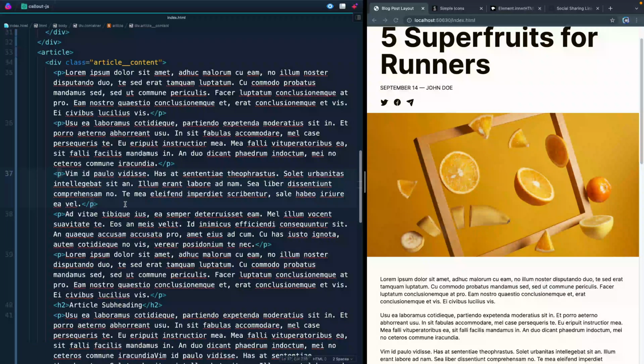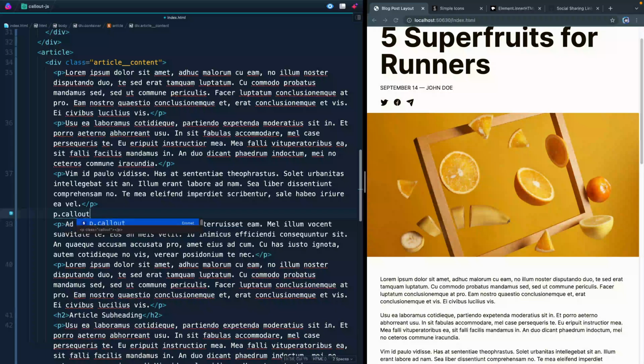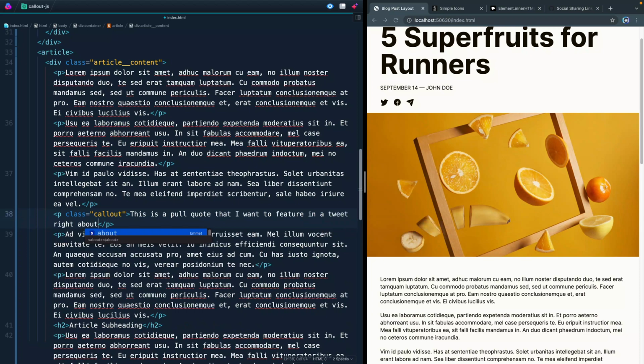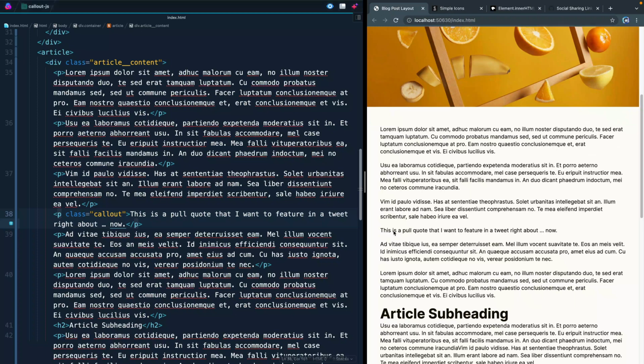So let's say you had a paragraph, and all we're going to do is add a class here of callout like that. I'm going to expand this out, and we'll say, this is a pull quote that I want to feature in a tweet right about now. All right, something like that. We'll go ahead and save that, and if you come over here, it just looks like normal text because that's what it is. We don't have anything set up for this class of callout.